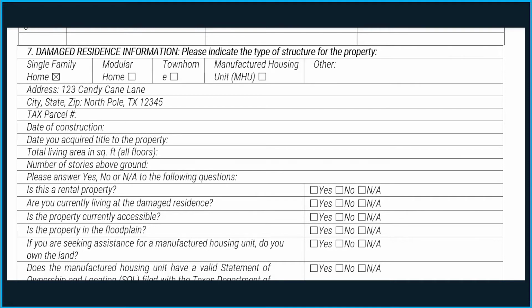The next row is for the tax parcel number, which can be found on the applicant's tax bill or on the tax assessor's website. The date of construction is the estimated date that the home was built. If only the year is known, that is acceptable. Date you acquired the title to the property? That is the date that the applicant bought the property or received interest in the property. In this row, the applicant should put the exact date.